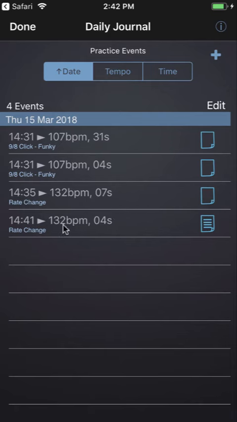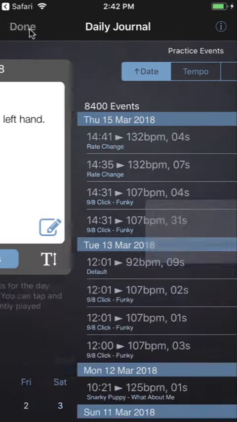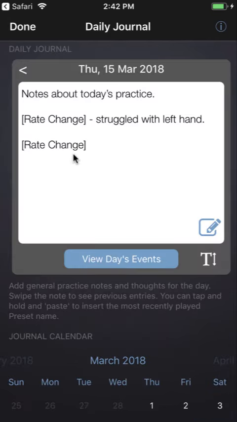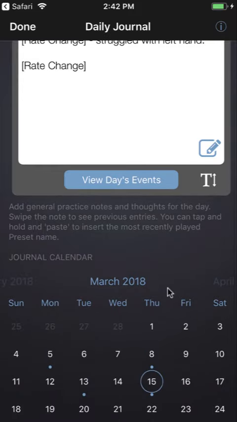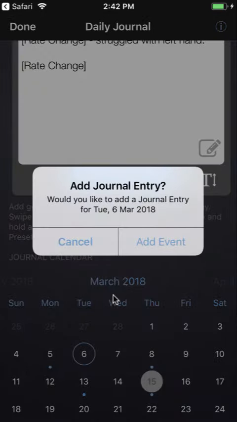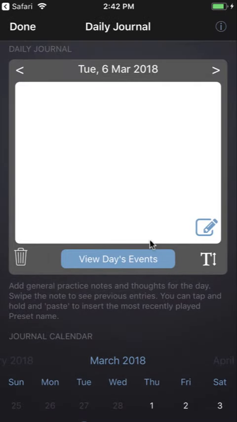So individual practice events can have notes, and then you have the daily journal, which is one big page for everything that you've worked on the day. If you want to add notes for previous dates, just tap on a date in the calendar that doesn't have a dot, and you can add a new entry for that.